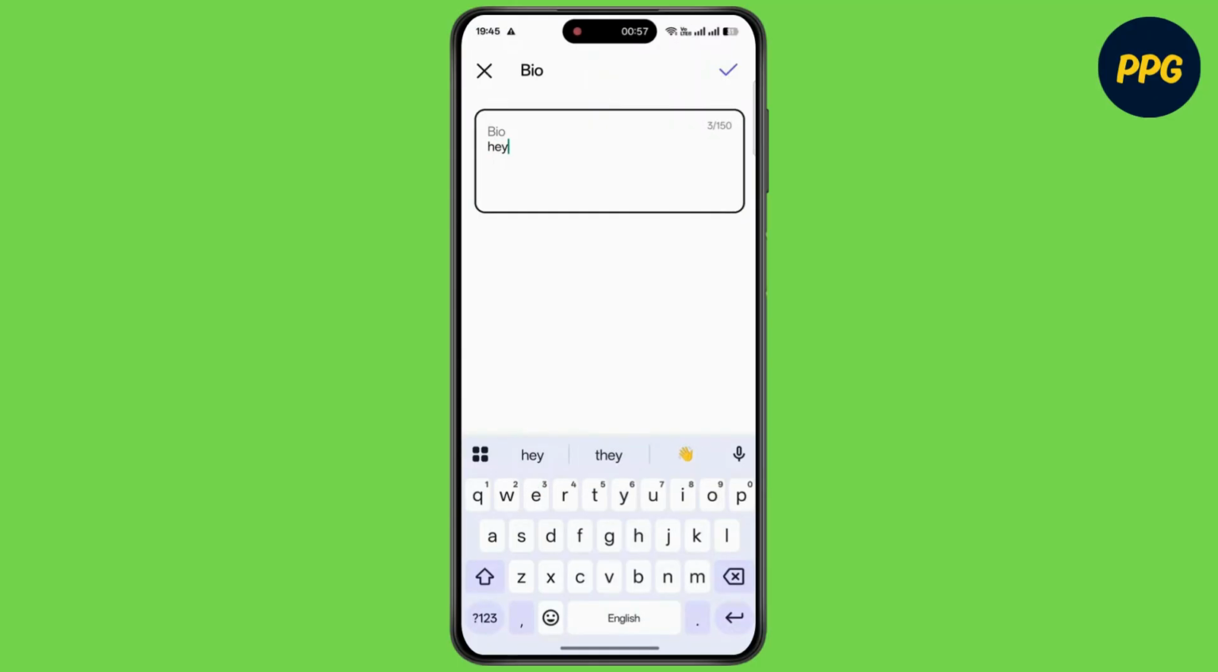Now once you're done, simply tap on the next icon at the bottom right corner. Again type your next line. Again repeat the same process and tap on OK, next. Now tap on the tick icon at the top right corner.